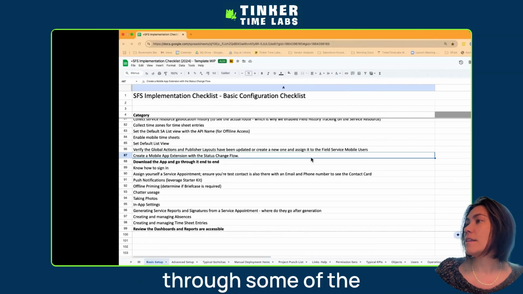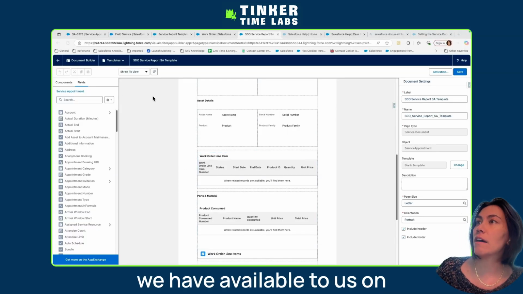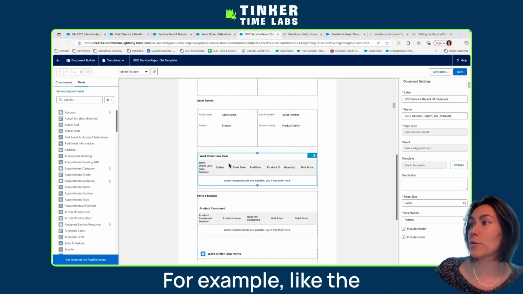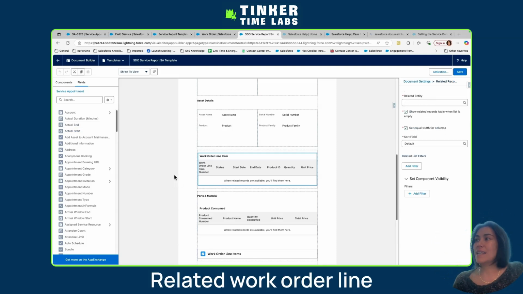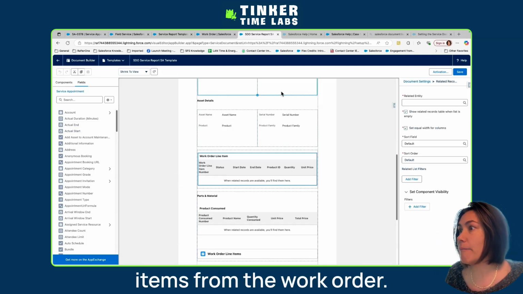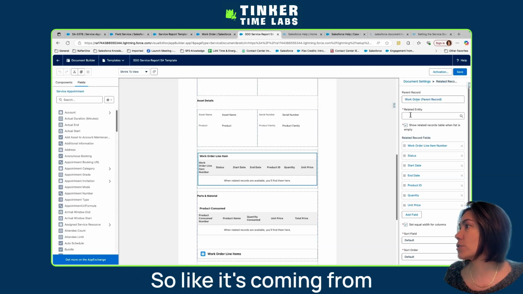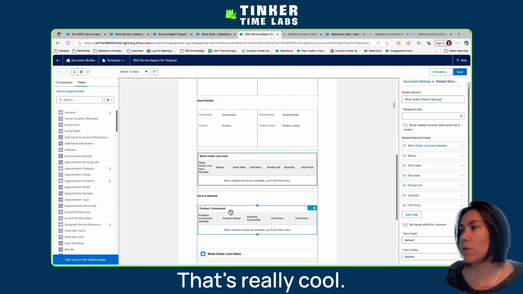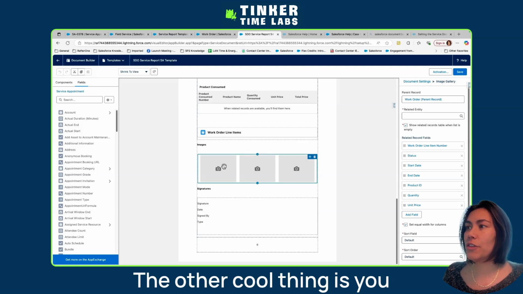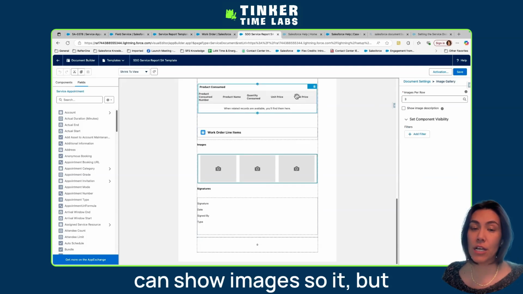And then let's just look through some of the document elements that we have available to us on the service appointment. For example, the fact that I can still grab related work order line items from the work order. It's coming from the work order parent. That's really cool. The other cool thing is you can show images.